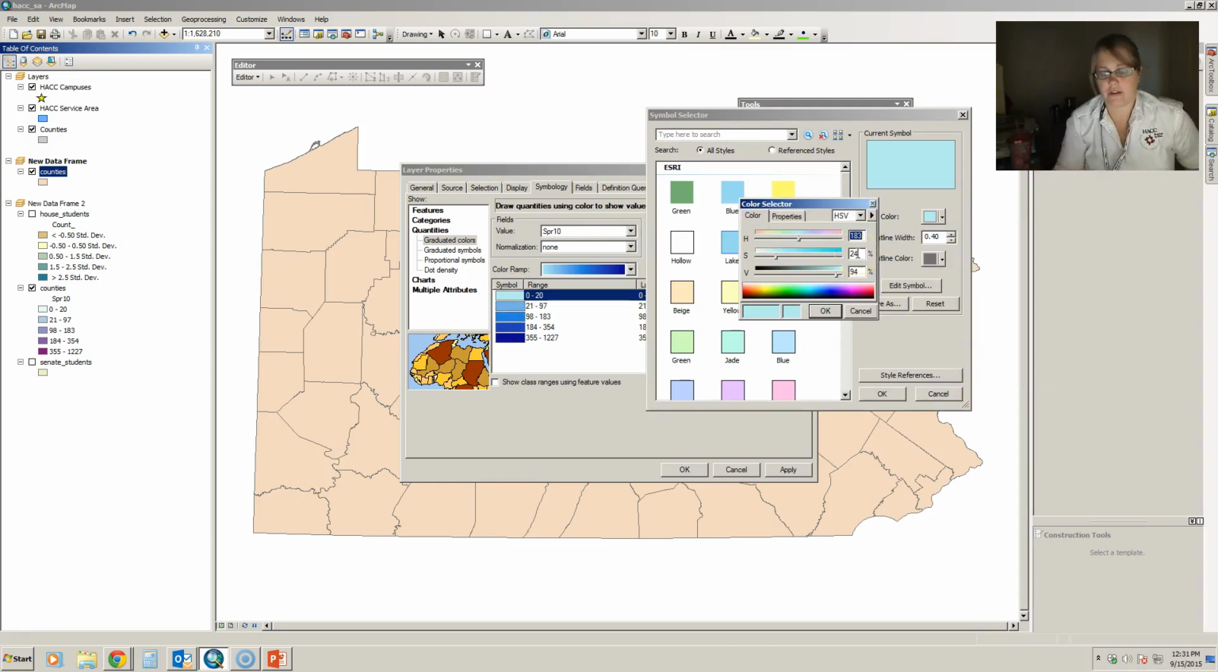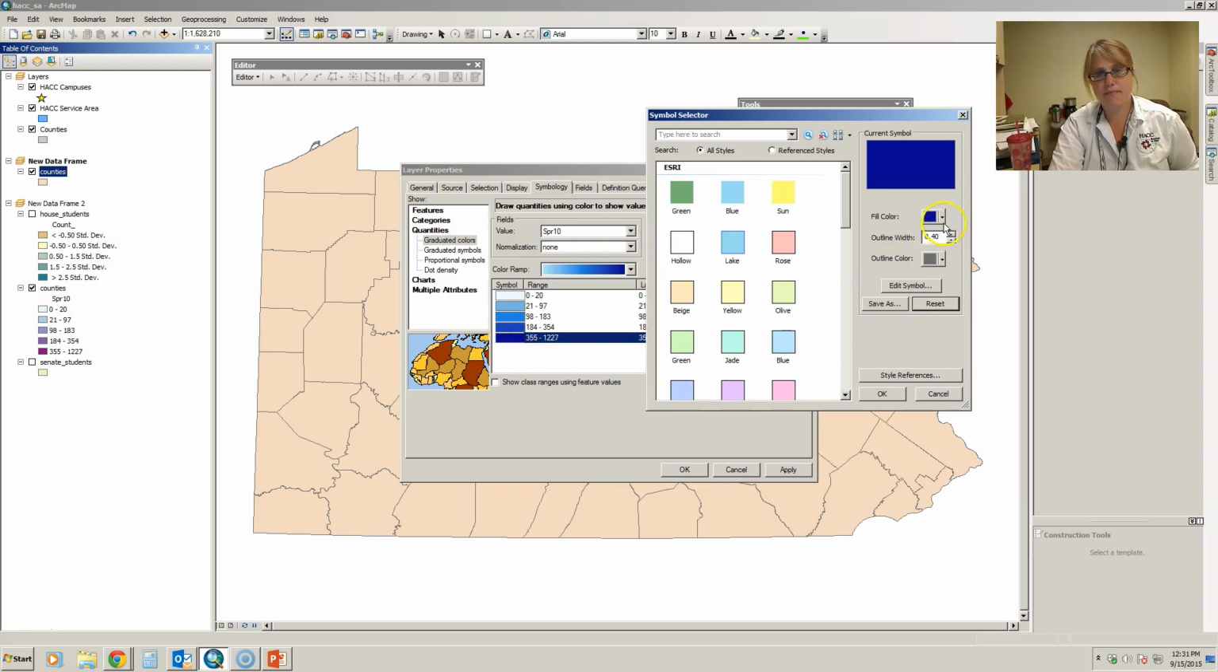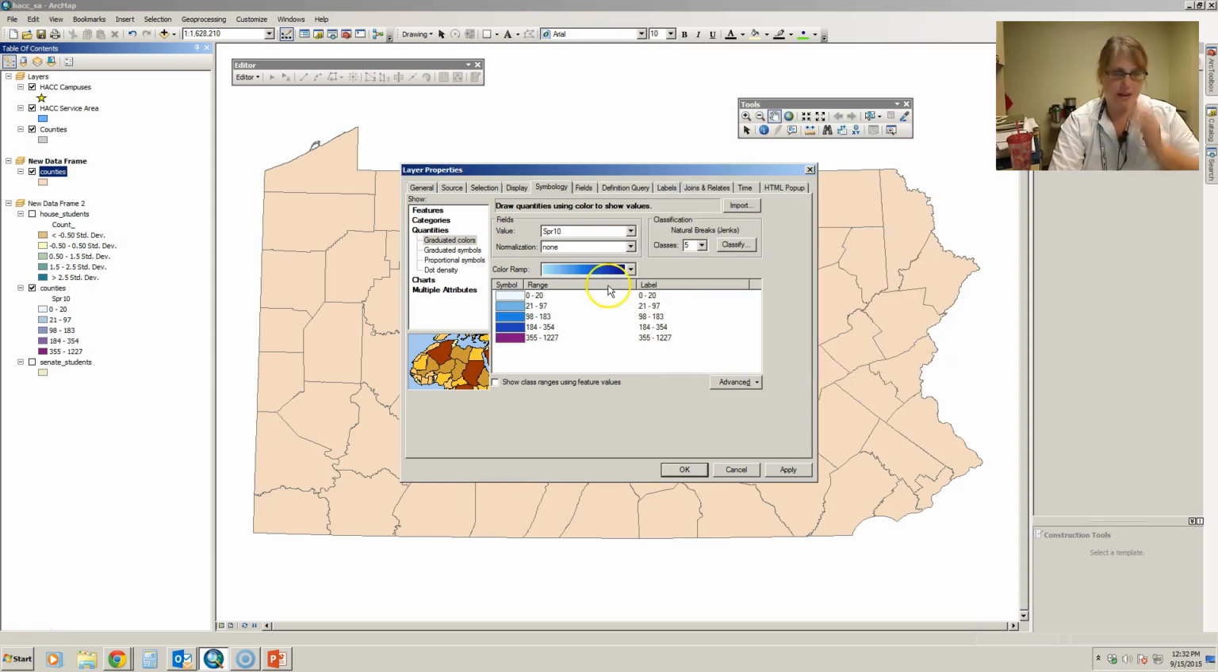Excuse me, my light turned off. I need to go activate it. You can change the color of the first one according to whatever specifications you have, and go to the last one and do the same.